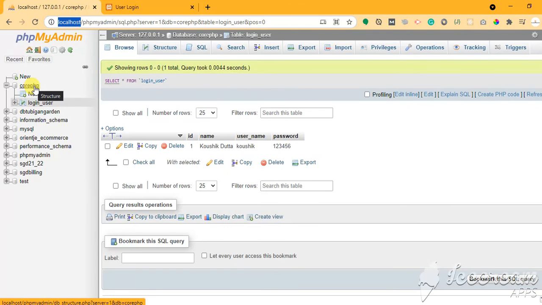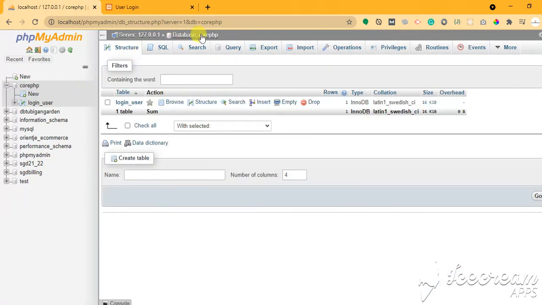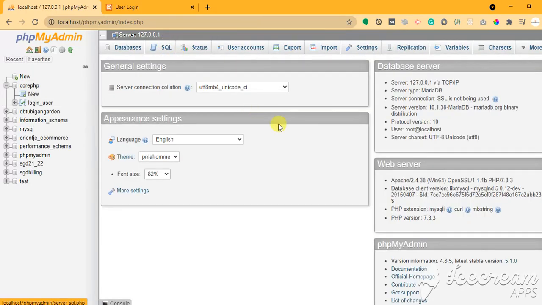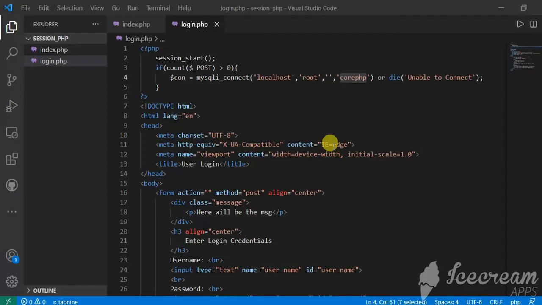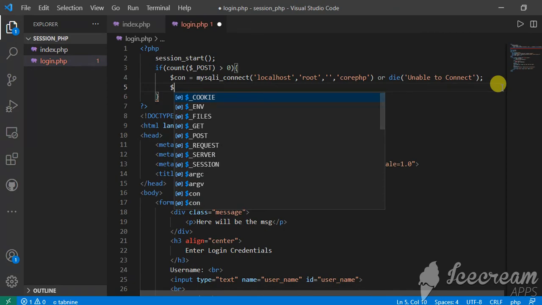You are going to get to see the core PHP. See, core PHP is my database. Okay, fine. And if I click on phpMyAdmin, you will get to see the user is root, right? So we don't have any password, so that's why I'm not going to put any password over here. Okay, fine. So let's move to the code, and here we're going to write a query.